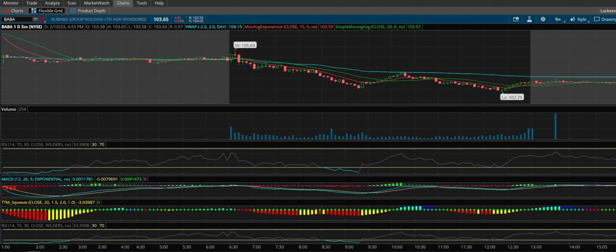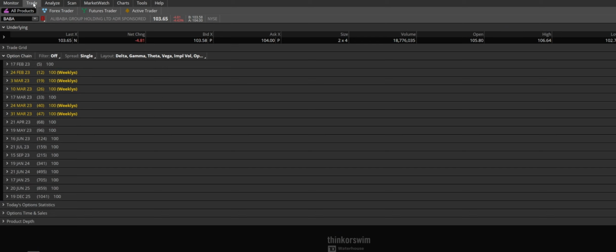So let's take a look at the platform on the option chain tab. As you can see here, on the top tabs, we have a trade section, and let's click on that. And I have loaded the BABA ticker, which is what I chose to basically work on.